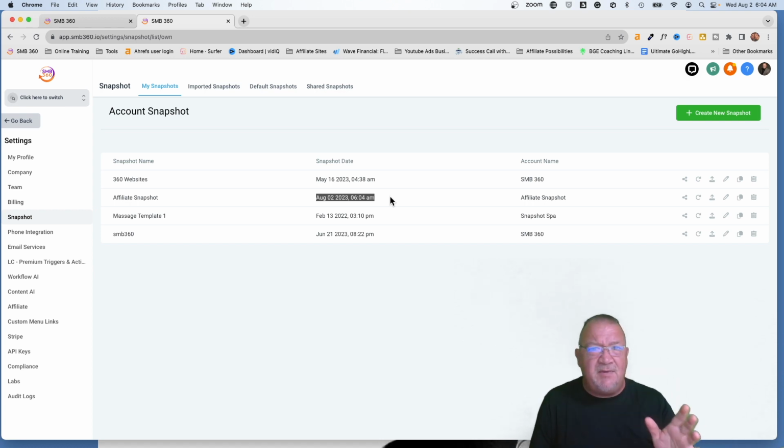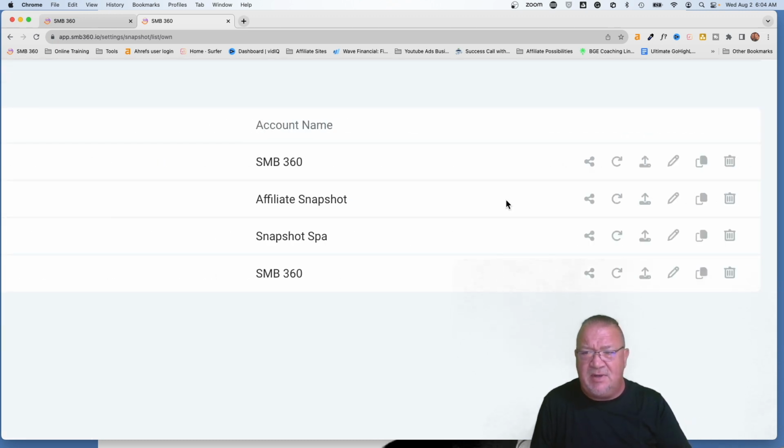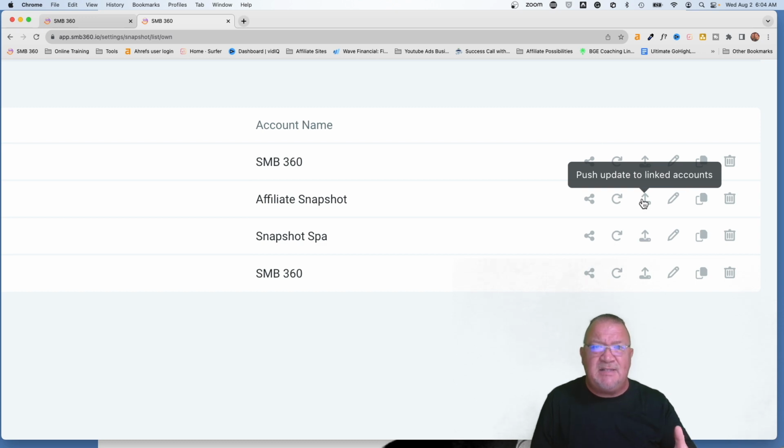Now, that right there is a great feature, first of all. If you didn't know that existed, how easily you can go update it, or if you wanted to, you can even remove items from your snapshot. That's something that you could do too. But the other thing I want to show you is this other feature right here: push update to linked accounts. Whenever you create an account, this could be manually or it could be done with the SaaS configurator, if you ever created an account with a snapshot, then that account becomes linked to the snapshot.